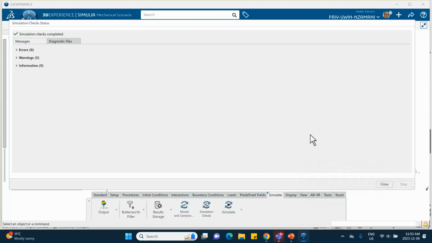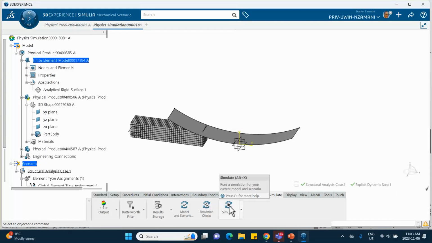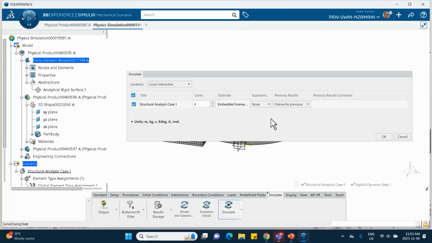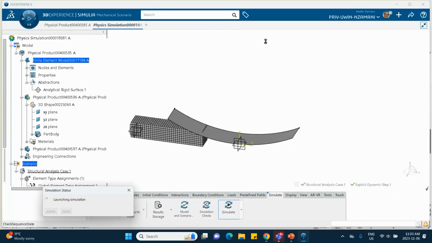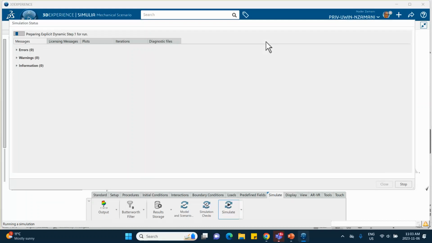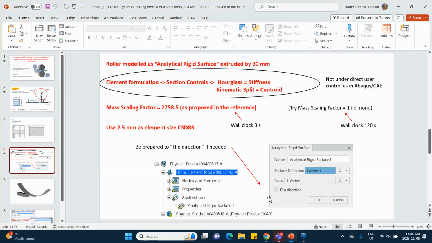Okay, this is almost done. And now run it. Simulate. And this is where it bombed last time. So all I did was, the first thing I tried was to go to analytical rigid surface and flip the direction of that option that I had at the bottom of the dialog box in here.